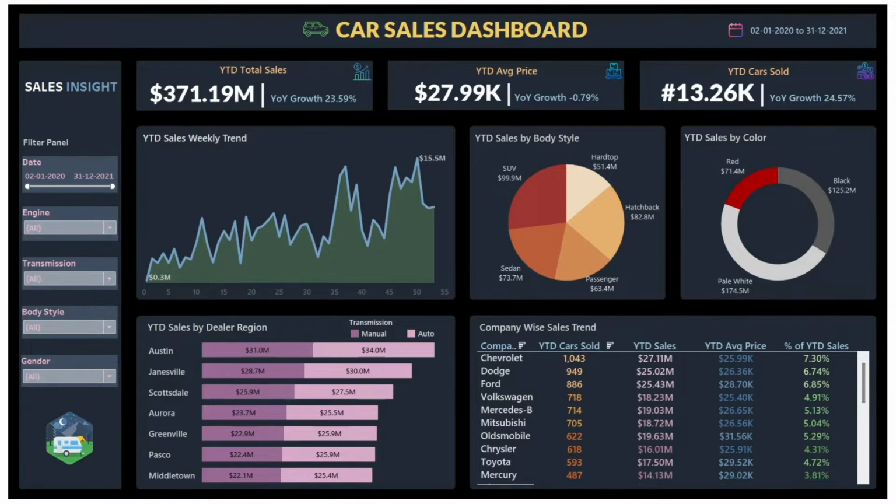In front of your screen, you can see this will be our final product, the final dashboard in this video. And we will see a complete step-by-step video on how to build this. Our today's topic is a car sales dashboard. This dashboard is completely dynamic and we have different components, and we are going to see the design of each and every component in this video.